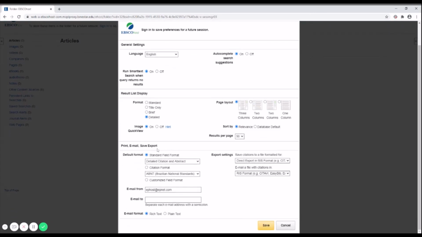Finally, we have Print, Email, and Save Export options, which are just different ways to save the information that we find after a search. It's automatically set on Standard Field Format, right here. And this miniature drop-down menu lets you choose from more options. You can, however, also choose a citation format with this option, and you can use this drop-down to choose between different citation formats like APA or MLA. You can also click the Customized Field Format here at the bottom.